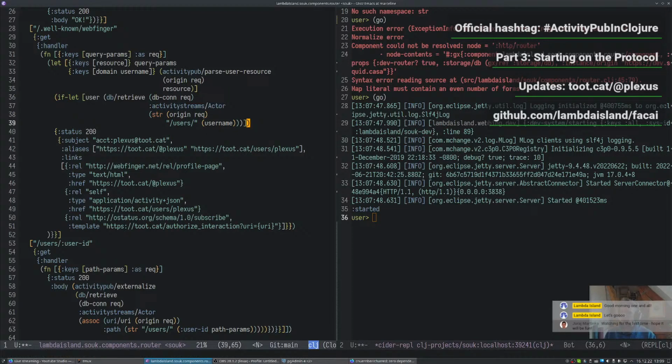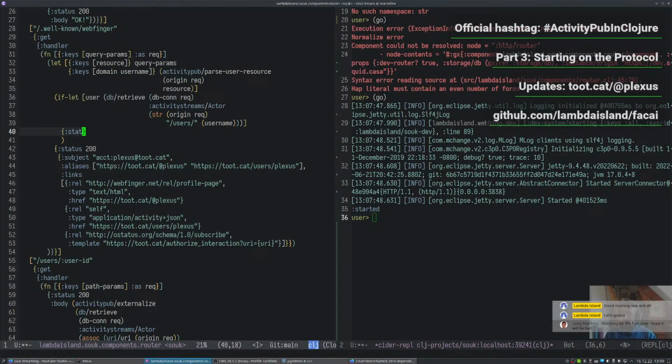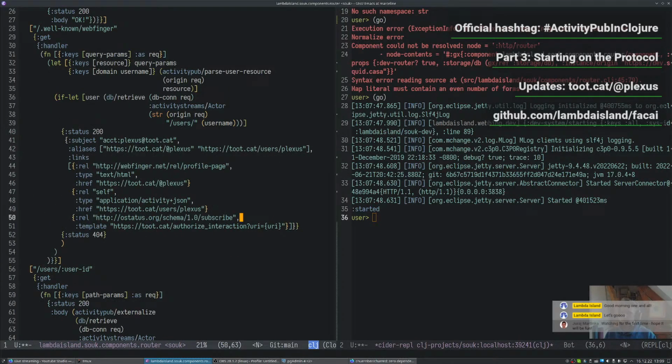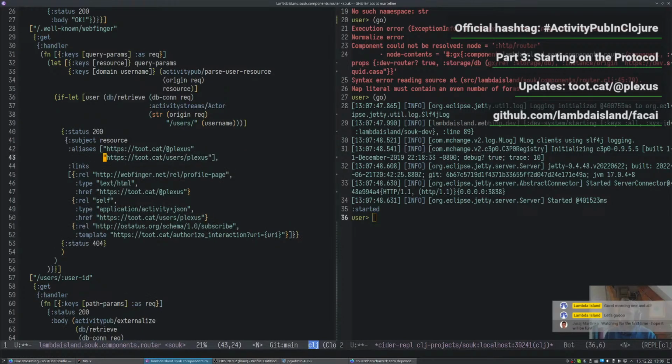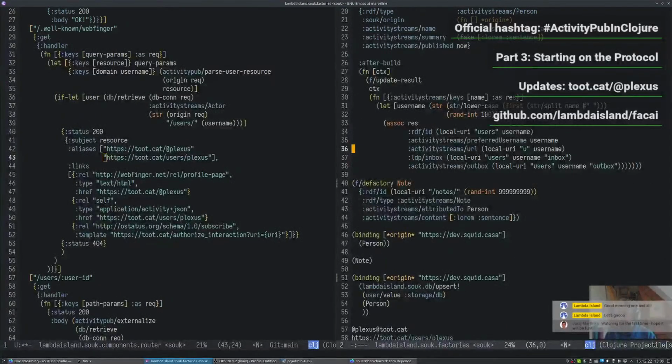Anyway, this should at least work for stuff on our host. Okay, so if we can get a user back from the database, well, if we don't, then we're just going to say status 404. Come on, 404. If we do, then we're going to need something of this shape. Subject is whatever they asked for, resource. Aliases. So if we look at our factories, what do we have here? We have the activity streams URL, which is the public URL. So activity streams URL user.